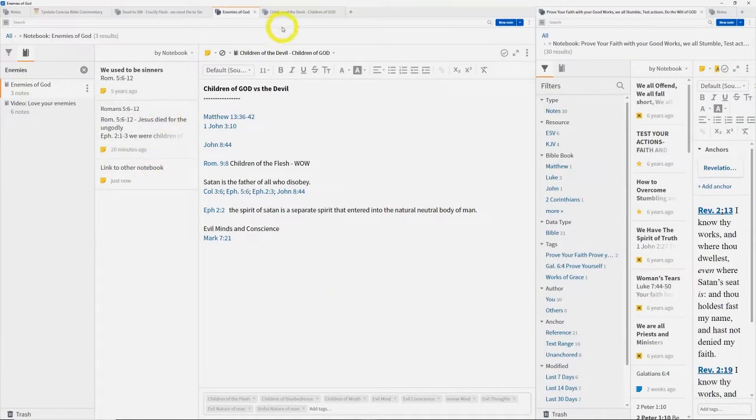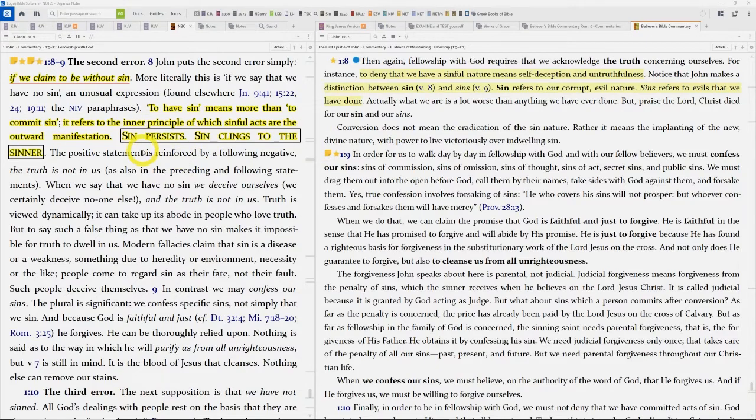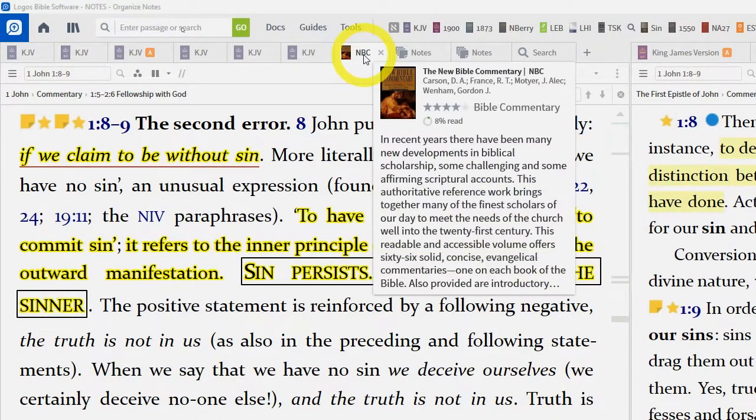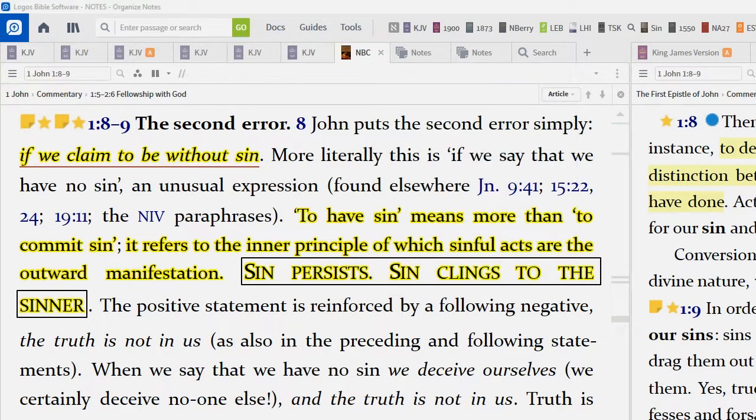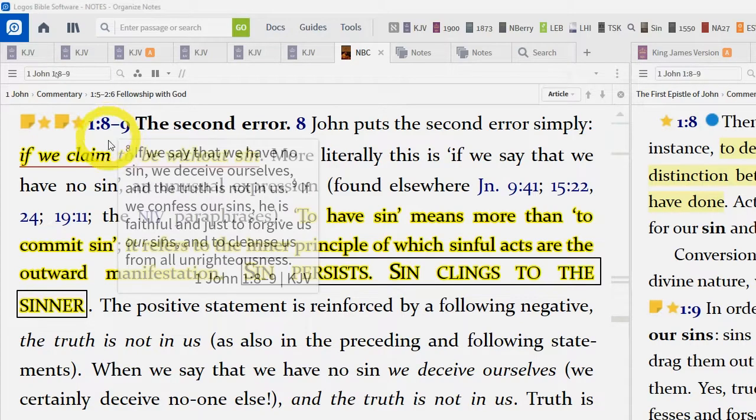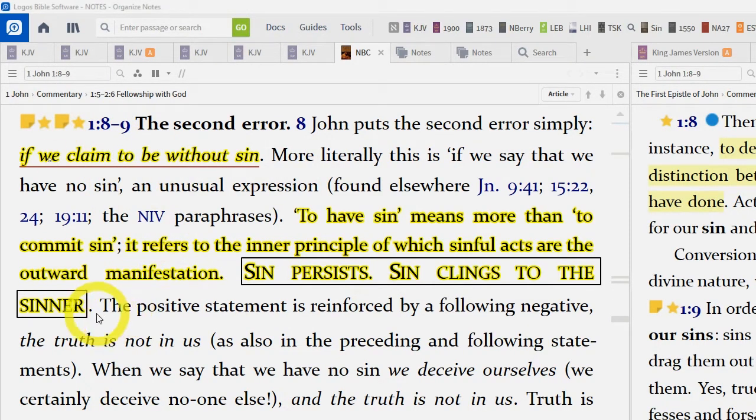Now, the next thing I'd like to see them do is link from resource to resource. Let me explain. Let's say that I'm in one commentary over here, and let's just use the New Bible Commentary as an example, and I'm in 1 John 1:8 trying to figure out what this really means instead of what they're telling me it means. And I make some notes, and these go to the notes. These right here click to notes and notebooks. Fantastic.